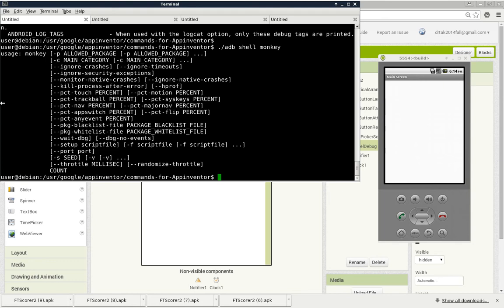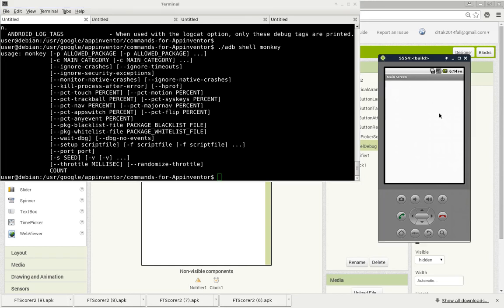Okay, there we go. So monkey is actually a shell command that you run basically just through ADB. Monkey allows you to interact with different types of elements, I think. Yeah, there's a basic one. Okay, I'll have to take a look at this first to figure out how to use it. Here's the link.